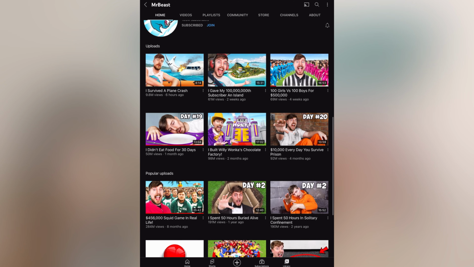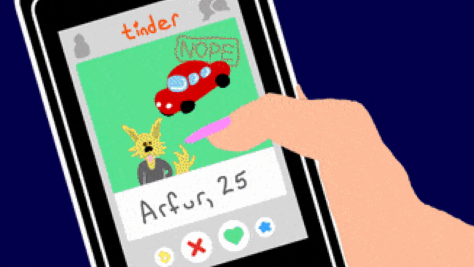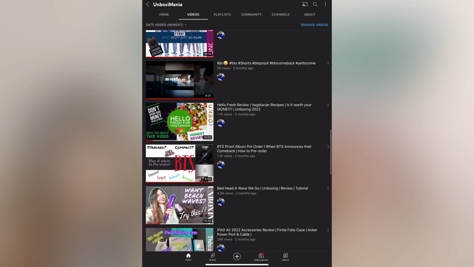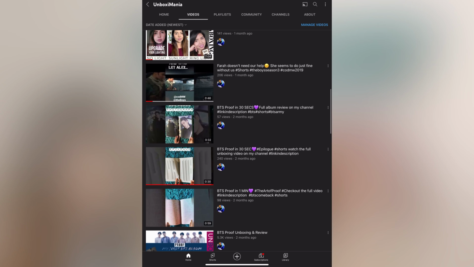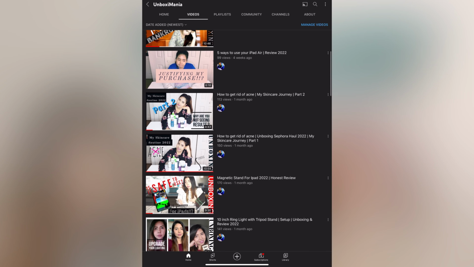Thumbnails are the most important element of your YouTube video. Just like how you right swipe only when you find the pictures good and attractive, your thumbnail also needs to stand out in getting attention from your viewers, which does increase your views. So without further ado, let's get right into it.